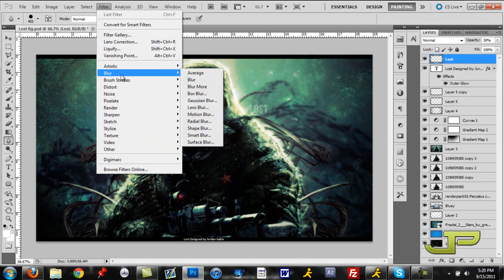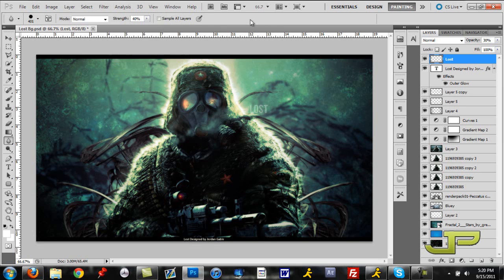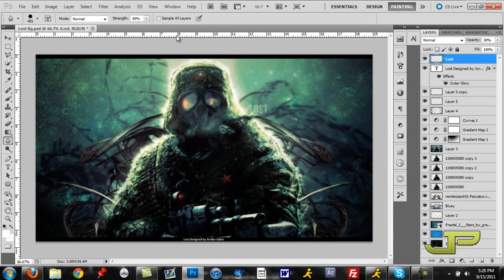You can get a filter and then blur, and then you get the average blur, blur more, box blur, Gaussian blur, lens blur, motion blur, radial blur, shape blur, smart blur, and surface blur. There's a bunch of different options that Photoshop will predefine for you for blurring, and you can change the settings however you want. They're really good tools. And then the sharpen tool, it does exactly what it says. It sharpens the piece.